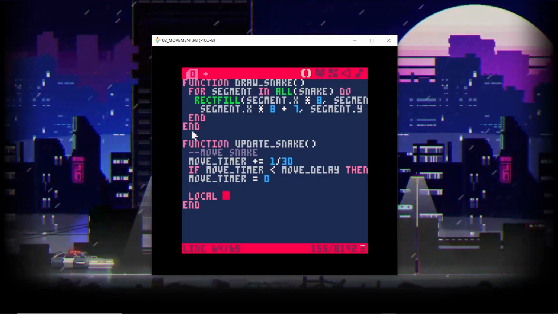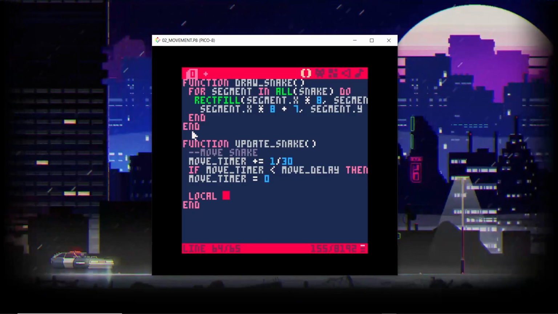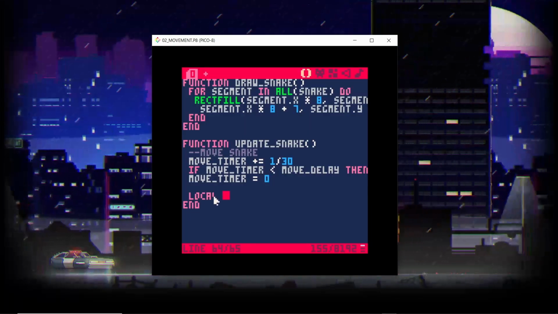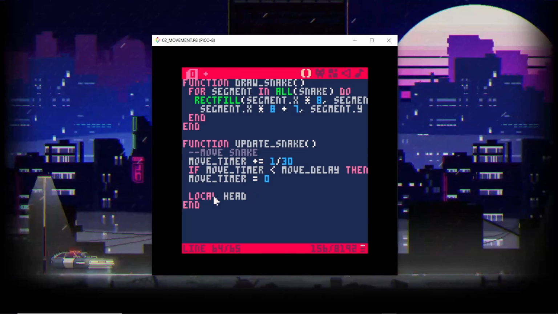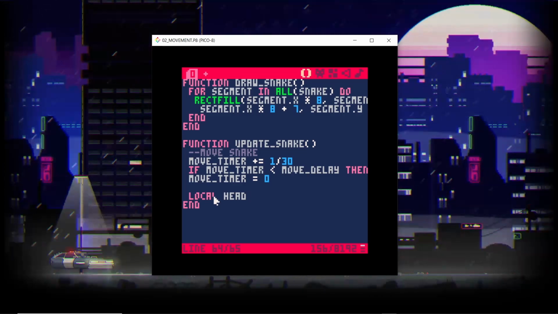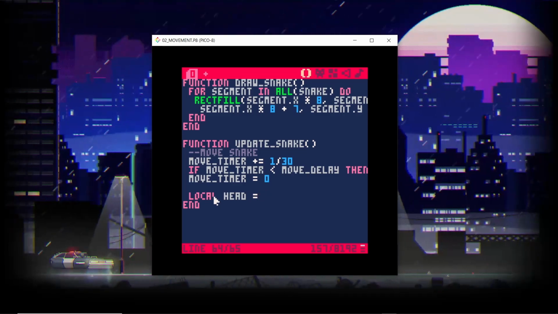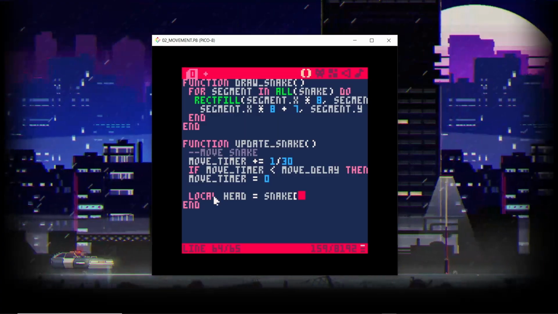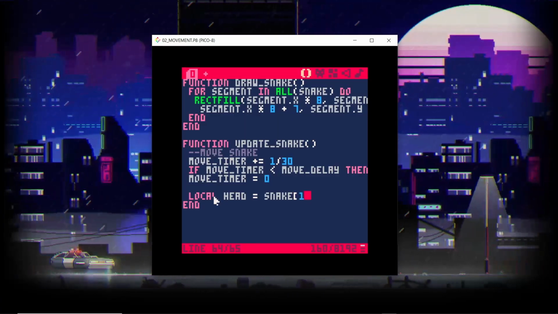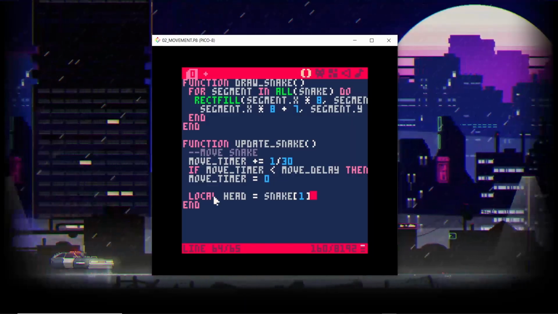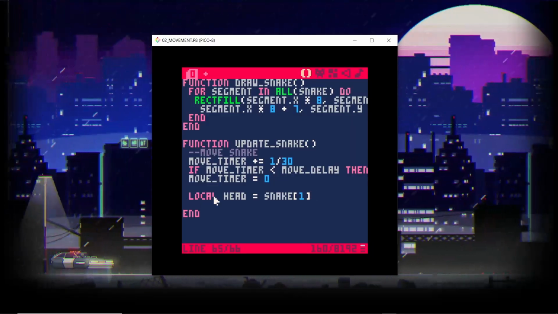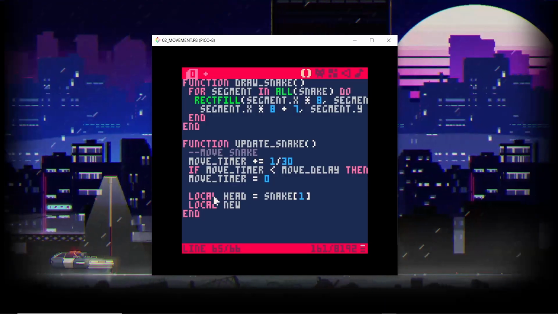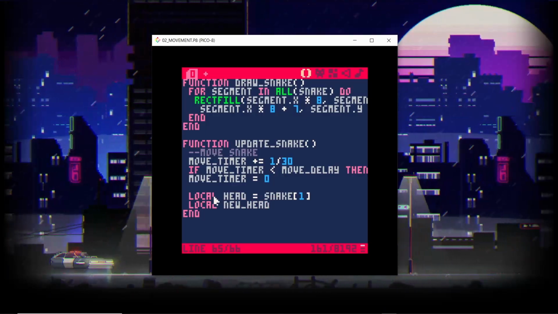A local variable will only be available in the function that it's created. So if I create a local, let's say for the head of our snake, and remember we have a snake already, so I'm just going to say snake, and the first element in our snake, we're going to use the array to call that snake 0. So that's going to be the first element here. So I'm just going to say local, and I'll say, let's say new head.